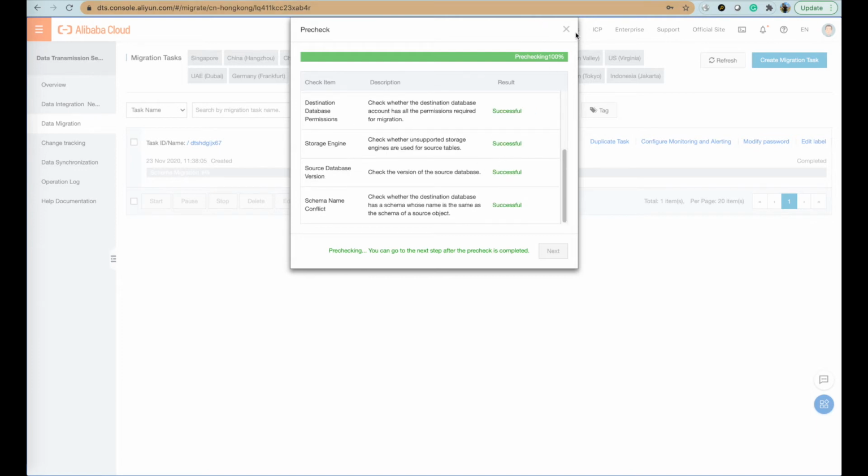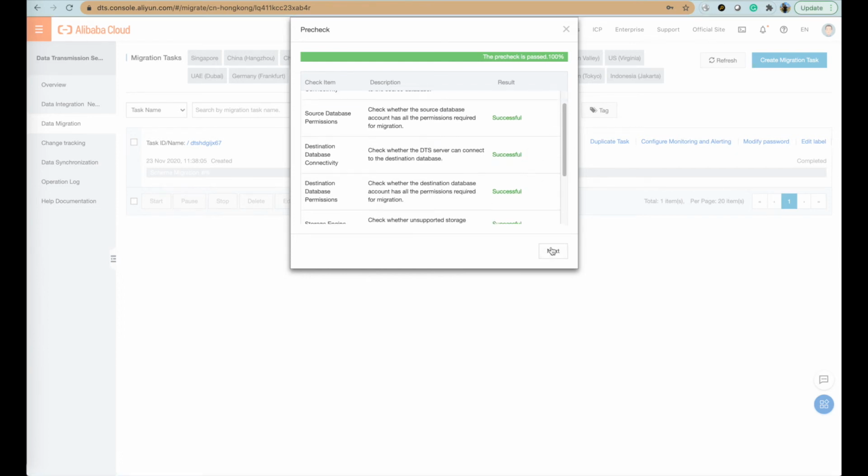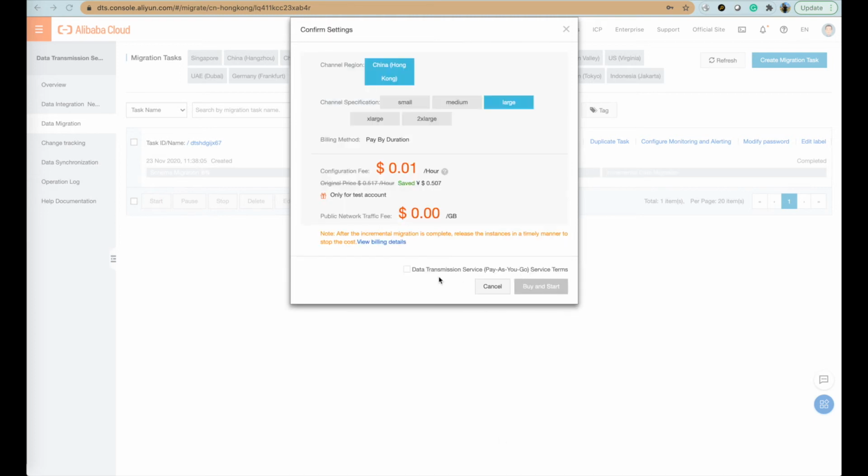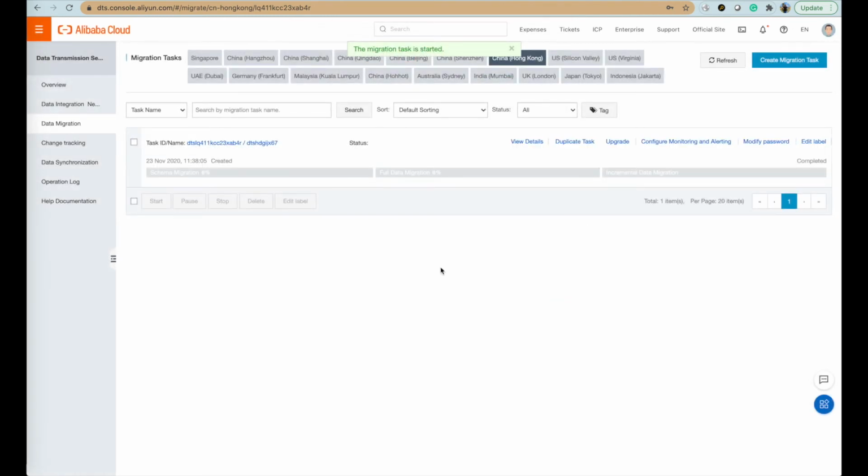Then we just want to kick off, or start, the real DTS migration task. Click next to the next step. Okay, for the incremental DTS migration specification, you need to specify the migration channel spec and select to purchase this DTS migration channel task. And refresh the web page.